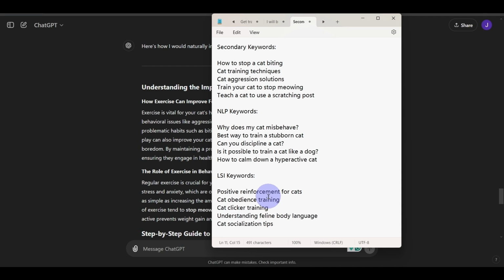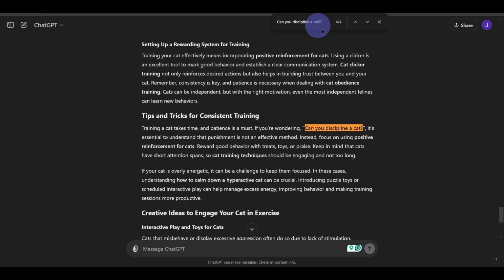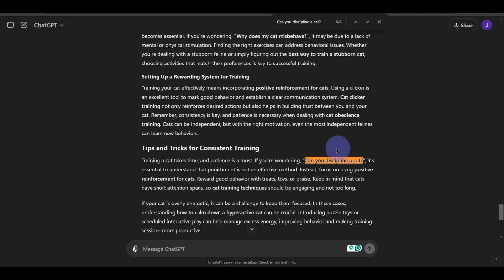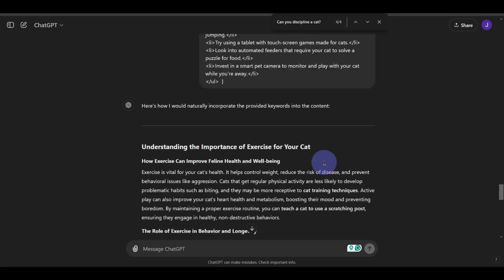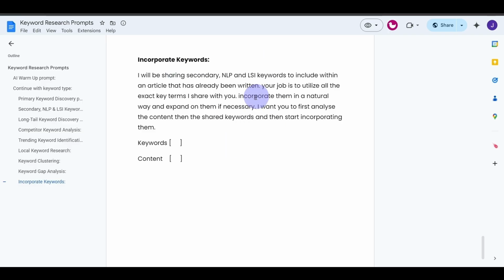Let's go ahead and take on another keyword. Let's do, can you discipline a cat? Copy this, paste it over here again. And it has incorporated the keyword within our blog, okay? So this prompt works very well. It works, it's quite easy. It's just copy paste, and I have laid it out in this document.